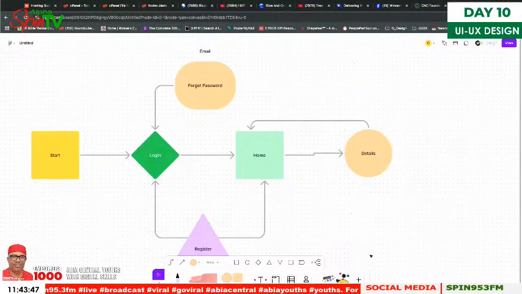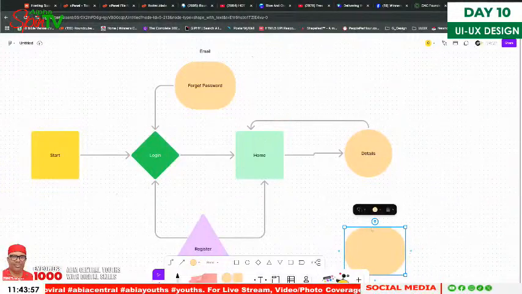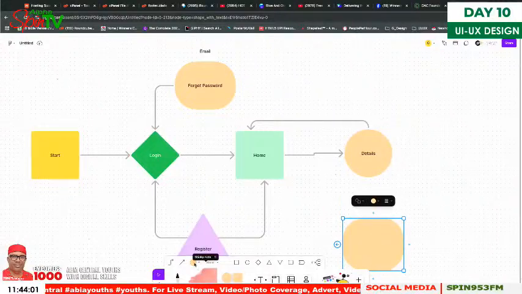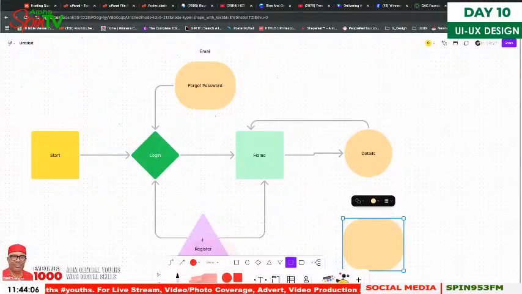So see what I'm having here again. Now I have a cart here. So I have to change the color of that thing, so it's not going to be the same color as the cart.